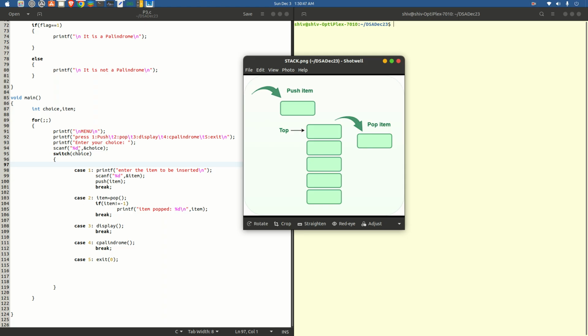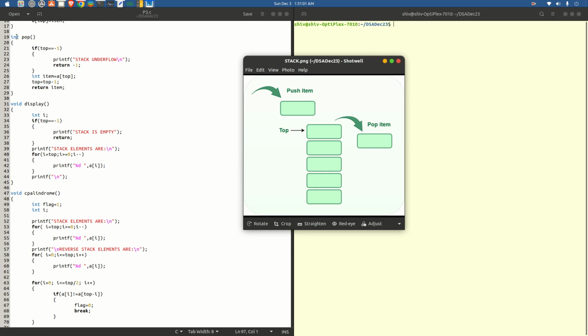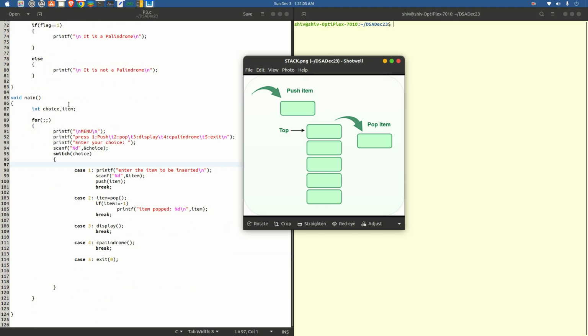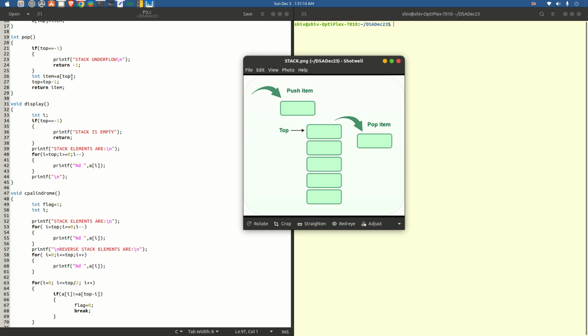When the choice is 2, when the user wants to pop an element, we don't have to take an input, so we just call this function called pop, and pop will return an item. I have explained before that pop is returning data of type integer. It is returning item, so that is stored in item. And we have seen in the pop function that if there is nothing in the stack, or the stack underflow condition has occurred, we are returning -1.